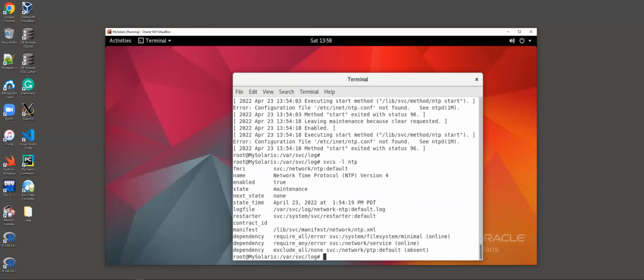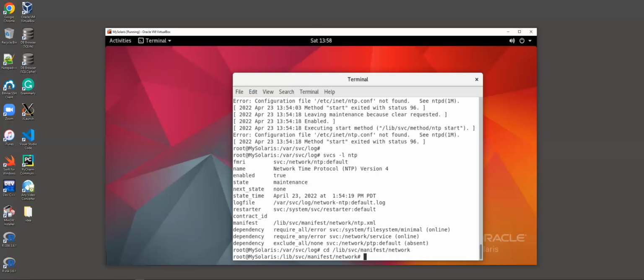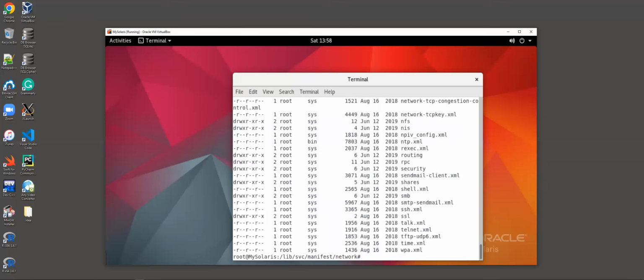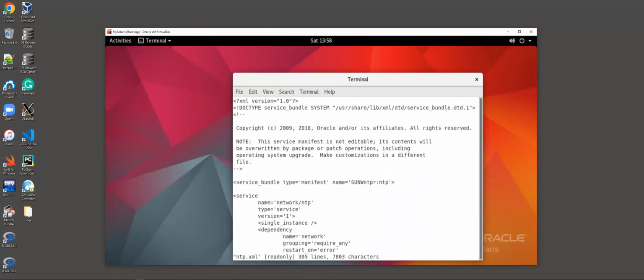And then under this directory, /lib/svc/manifest/network, there's an ntp.xml file. So if I vi ntp.xml, it tells me the details of how this XML file does the startup of it. And you can see the package that it is for NTP is SUNWntpr.